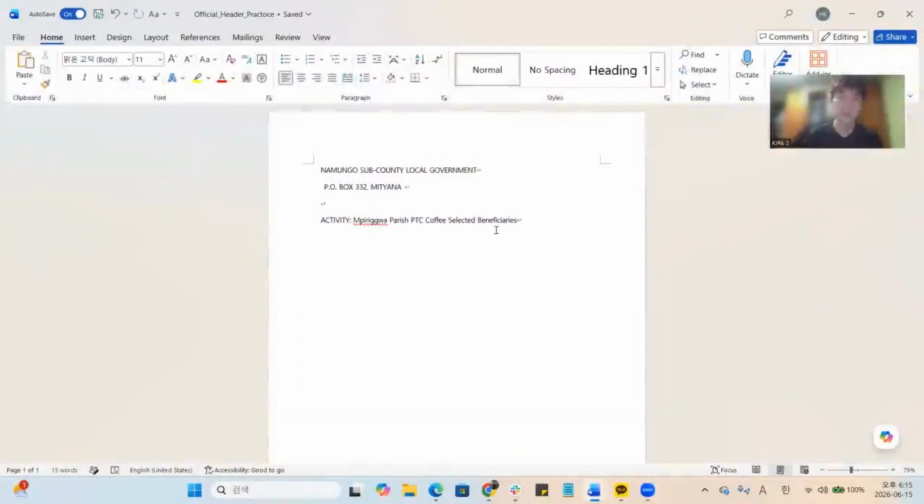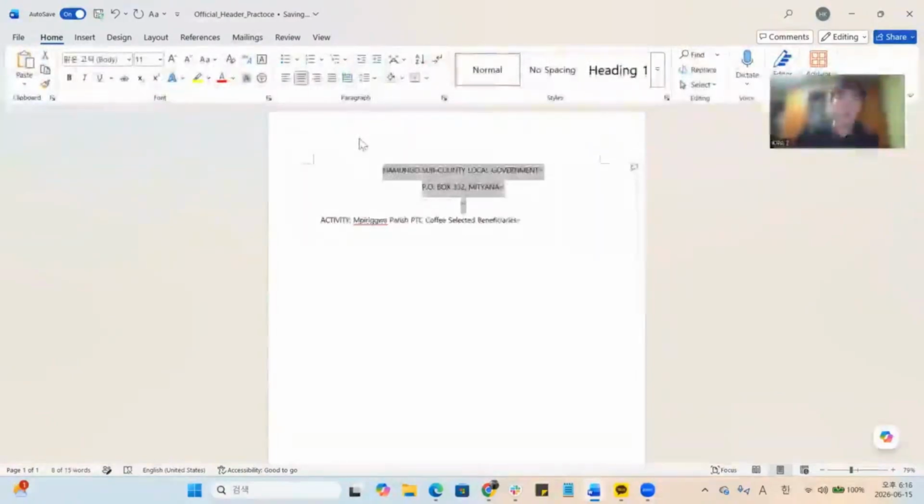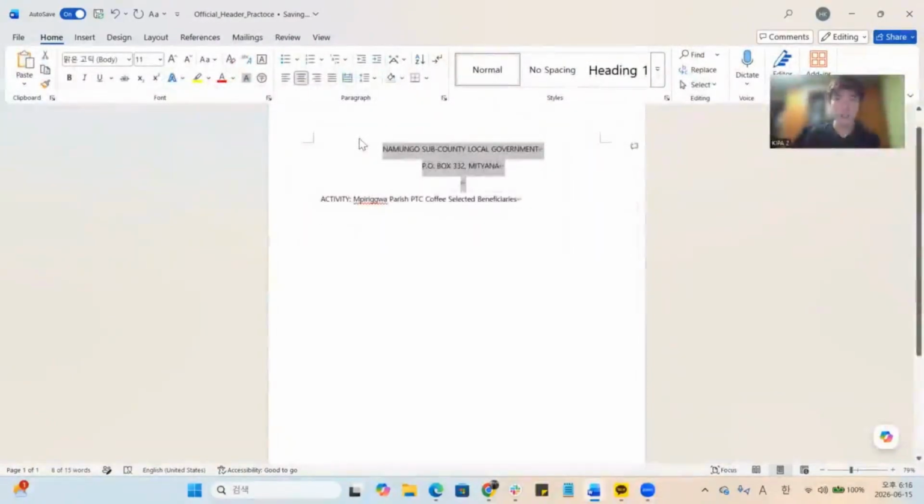So now we will place the institution name and address in the center of the page. First, select these two lines. Then go to the Home tab. In the Paragraph group, click the Center Align button. You can also use the keyboard shortcut Ctrl E. Now, the institution name and address are placed in the center. Center alignment is often used for institution names, document type, and important headings.